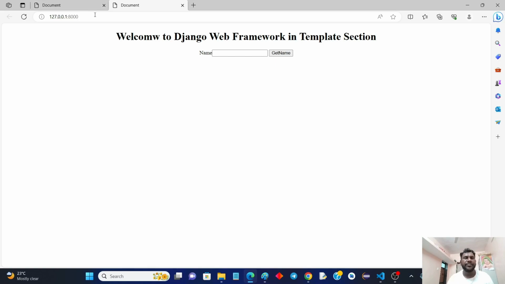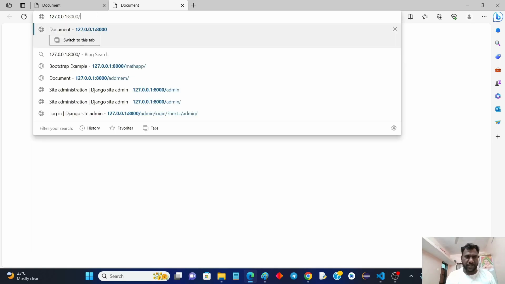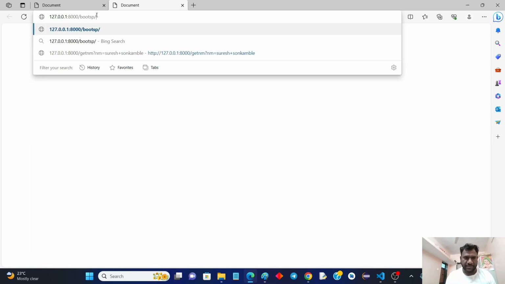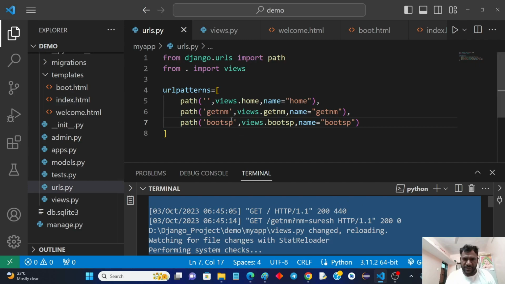Okay, see, it is the default page, that is home.html. Now if you want to run that bootstrap file, simply give the slash and the file name. What is bootstrap? Okay, now the page is not found, so it's trying to find these things and is not able to find them. So we have to add just a slash over here for the URL patterns.